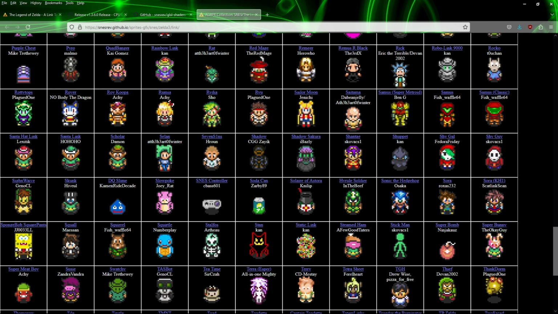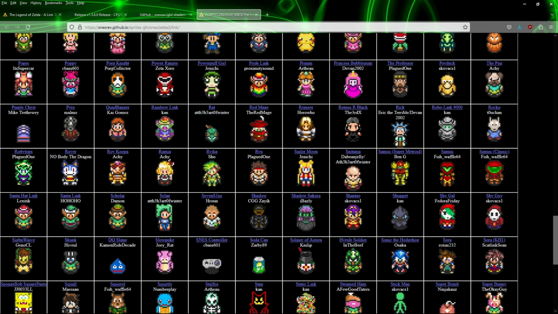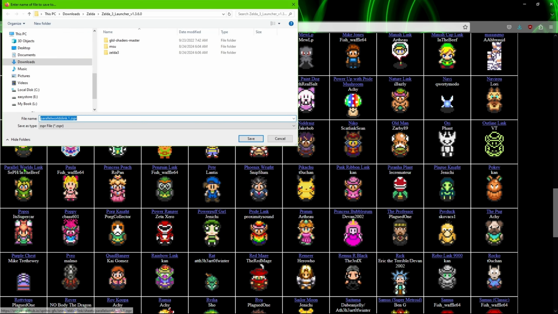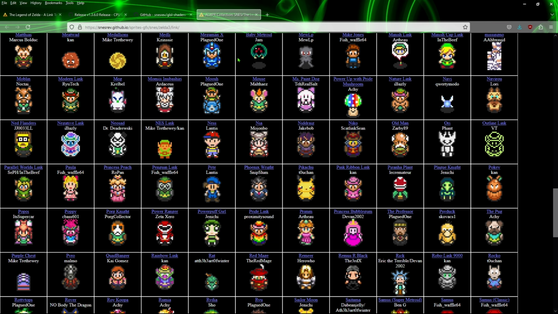As you can see, they have different kinds of links. They even have a Santa Claus link here. He's got a Christmas suit, but you can go ahead and pick just anything you want out of here. I'm going to go ahead and pick this guy for now. And then once you've done that, you want to go ahead and put that in your Zelda 3 launcher. That way it'll be easier to find it when you want to activate it. And once you've done that, that part is ready.